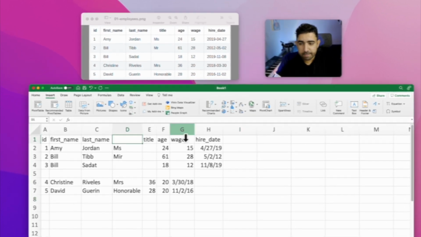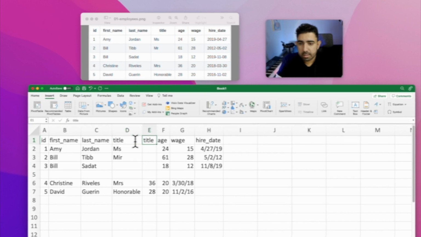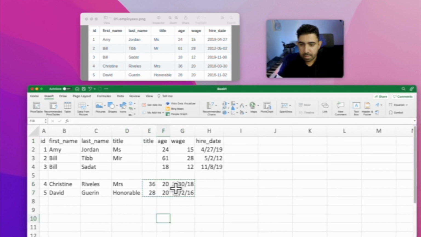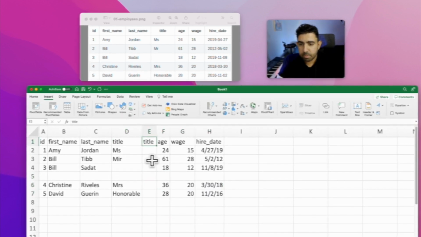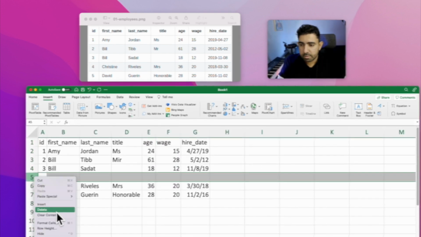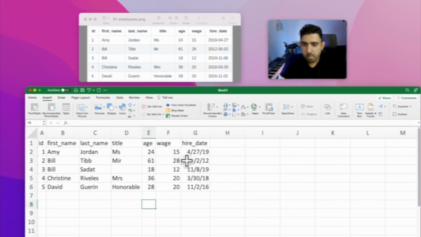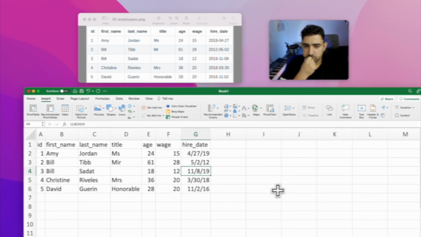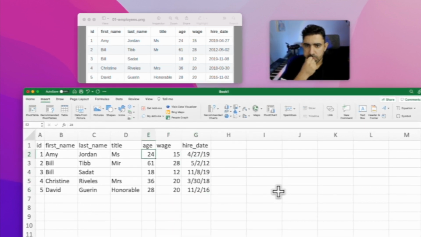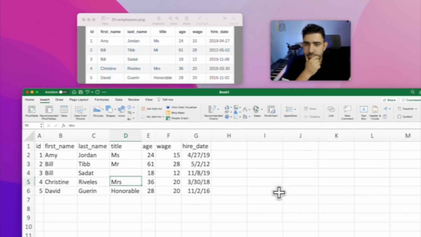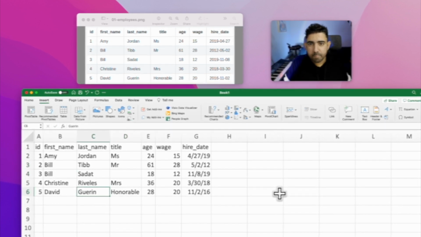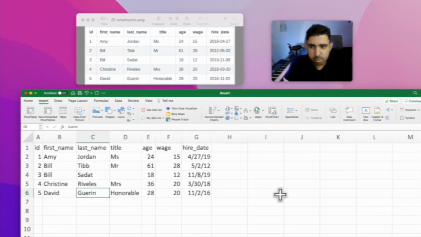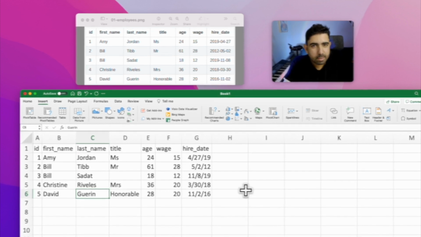Let's take a look. Let's get the first row. And there we go. Within a minute, we've imported this table into Microsoft Excel and double checked that it is accurate.